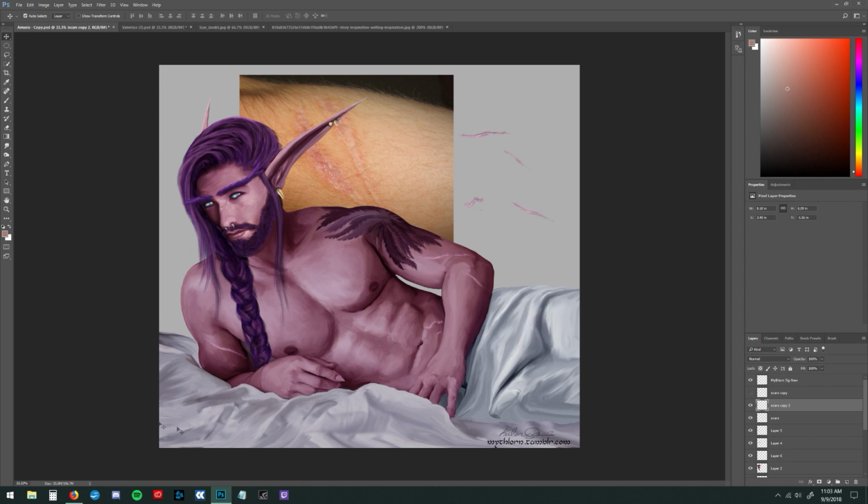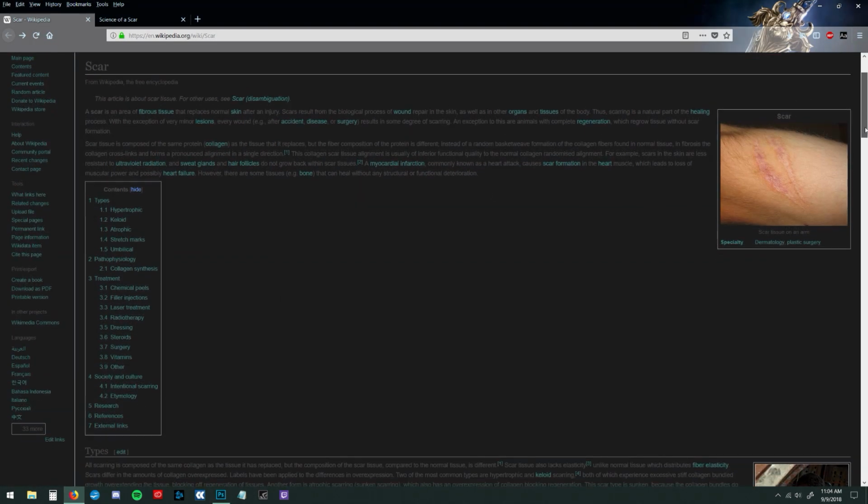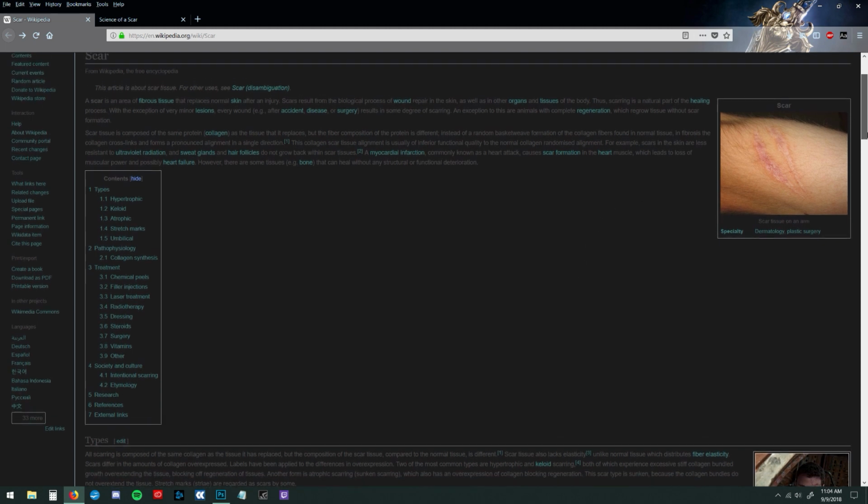So the very first thing I just wanted to do really quick, I'm going to grab Wiki here for you guys. There's a whole bunch of different types of scars. You need to know what type of scar you're painting because if you're aiming for realism, you need to get everything color-wise, shape-wise, texture-wise right or fairly close. And there's a lot of tips and tricks here, but there's main types of scars. There's hypertrophic, keloid, atrophic, stretch marks, and umbilical scars.